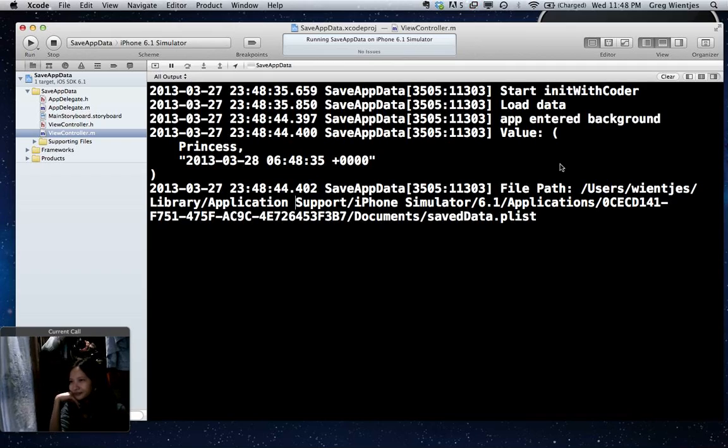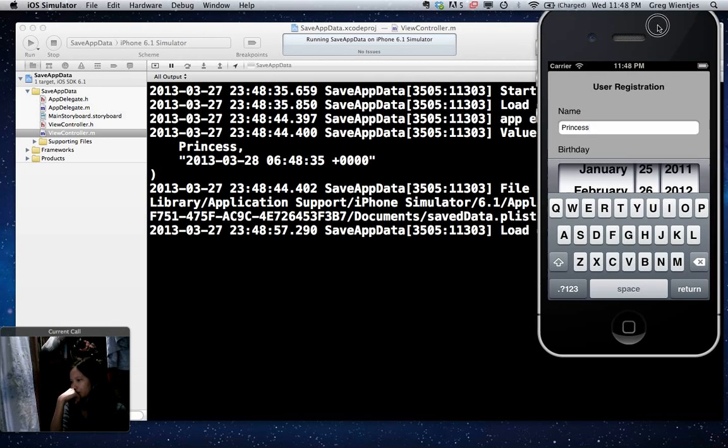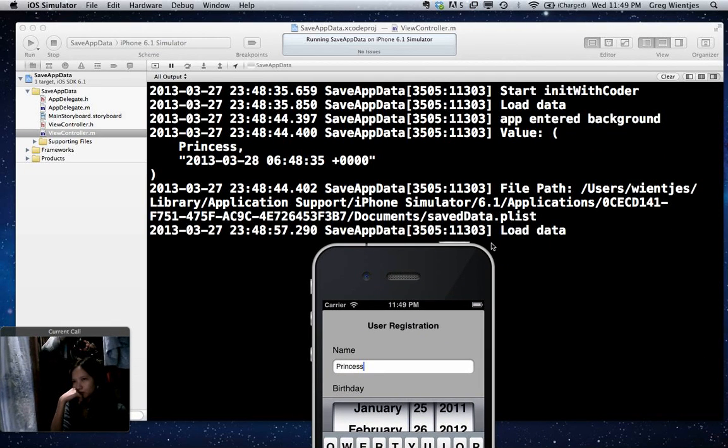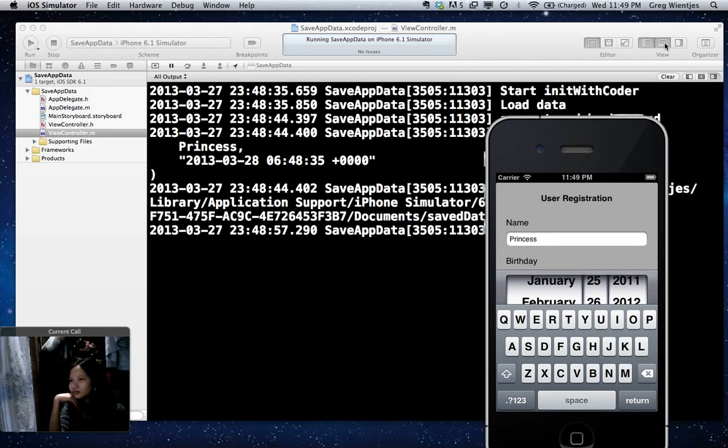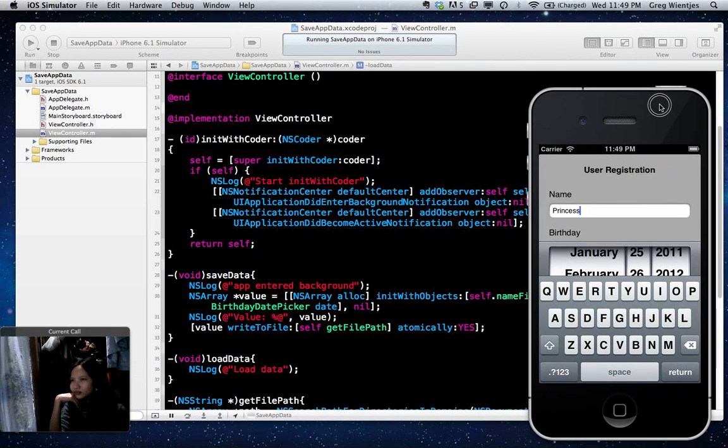Then this is the file path. Let's go back in. Okay. And then when it hit that entered foreground state, it printed out load data as expected. So that's the point in the application lifecycle when we want to load back our data. Now you notice we already have the data there. That's because the iPhone is saving it for these simple back and forth operations. But if we actually terminated the app, then it would lose that information.